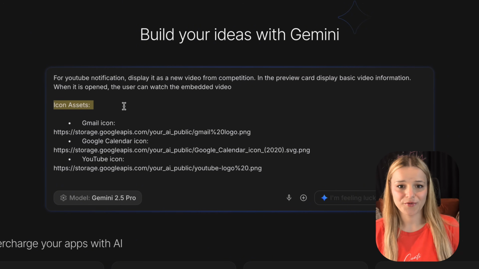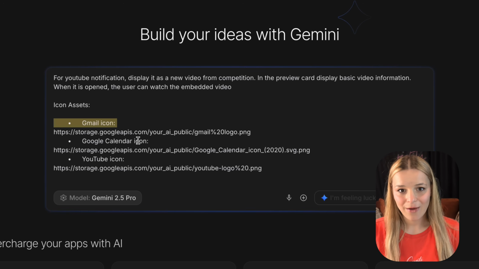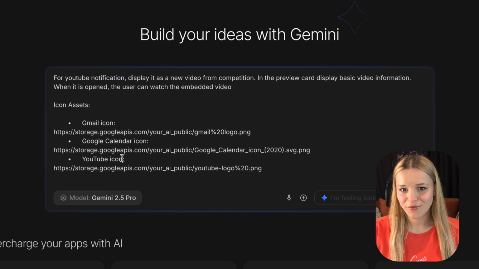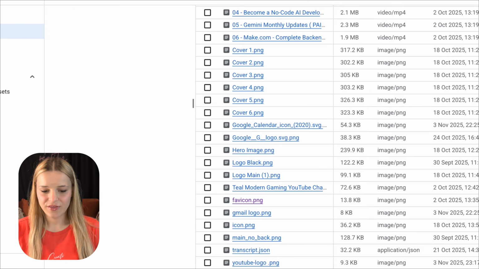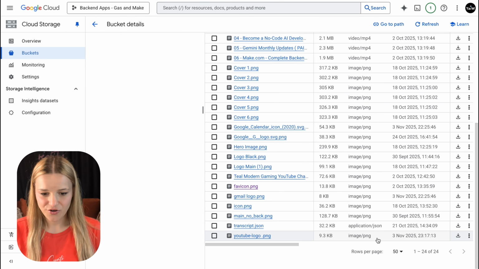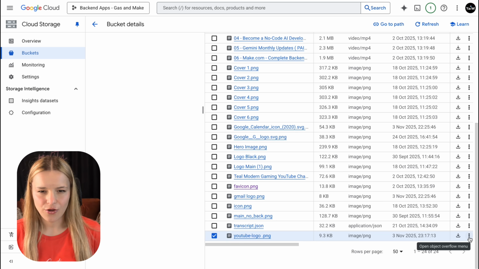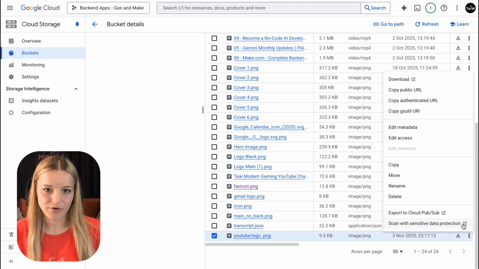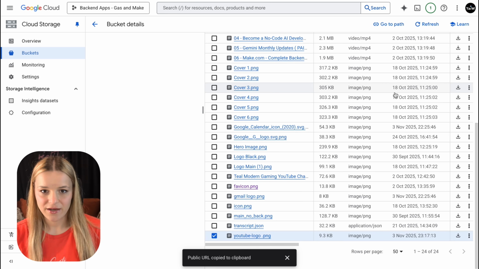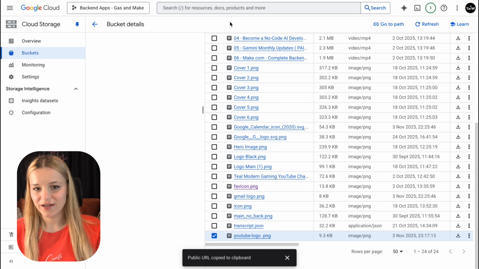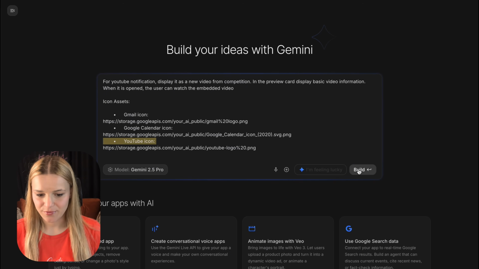Now, the next step is optional, but I'd like to include real app icons here instead of just some random ones, so I'm going to upload the app icons in my public storage bucket in Google Cloud. If you don't know how to create one and store images, you can watch a video I made on it a while back. You'll find the link in the description with a step-by-step tutorial.